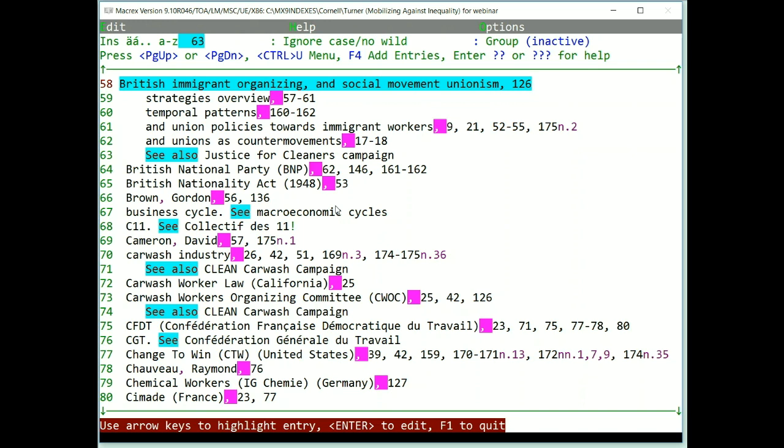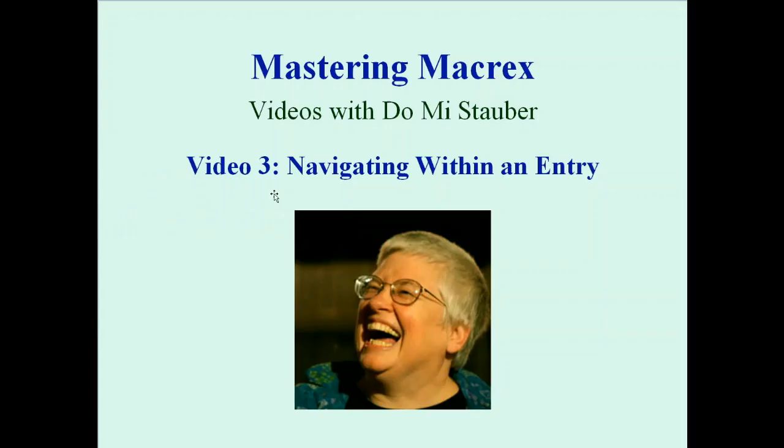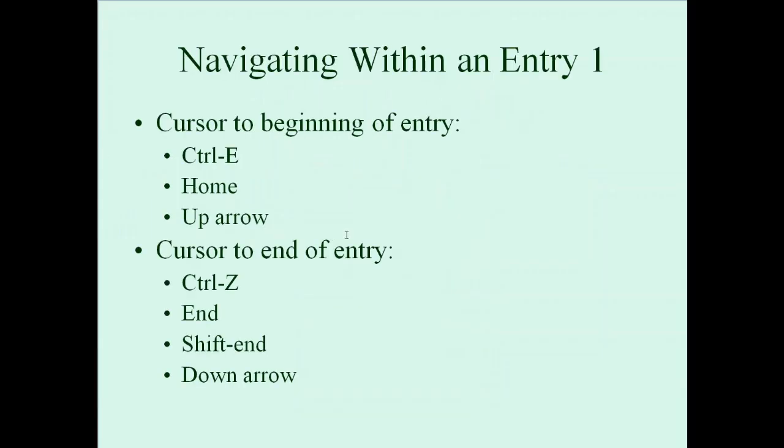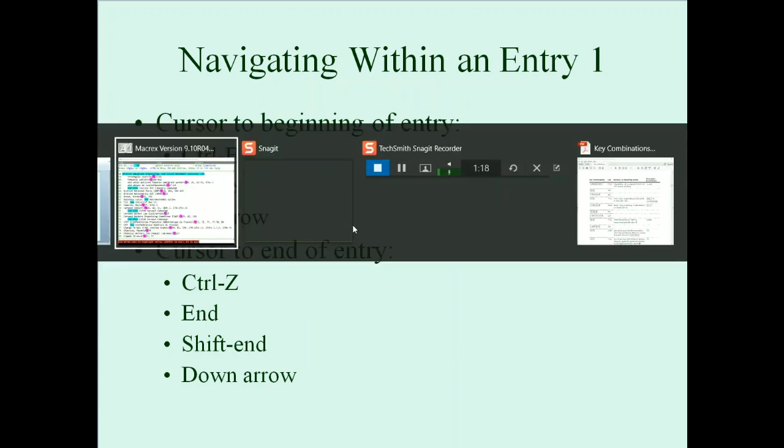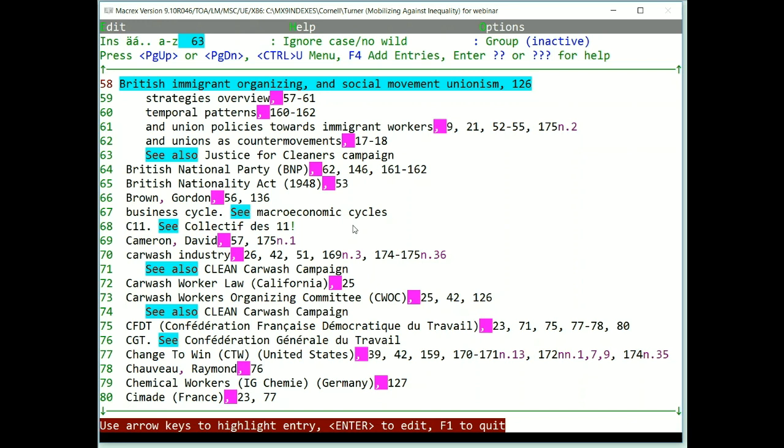Here are some shortcuts for movements I might want to make. To get my cursor to the beginning of the entry, I can use Control-E or the Home key or the up arrow. As I said in the first video, I strongly recommend using the Control key shortcuts for these commands since they keep your hands on the home keys. So Control-E, zoop, there is my cursor at the beginning of the entry. To go to the end of the whole entry, I can use Control-Z or the End key or the down arrow. Control-Z, and there I am at the end of the entry.